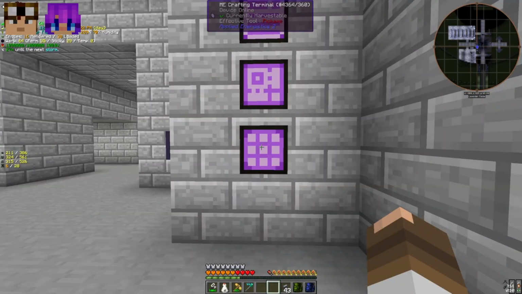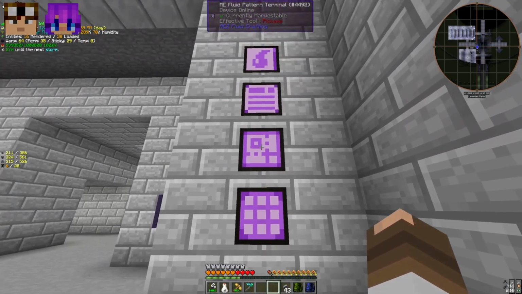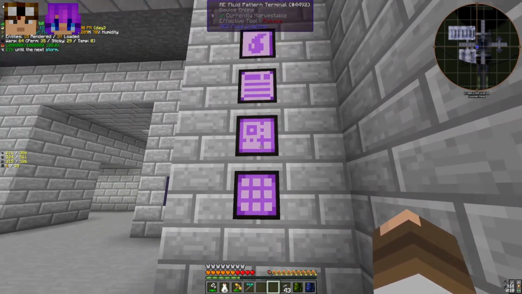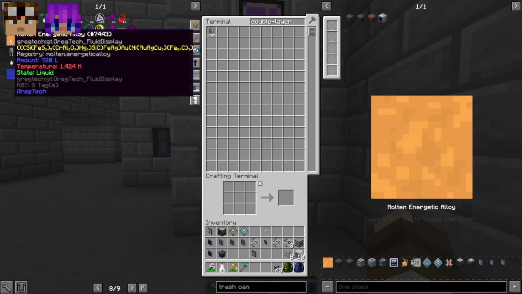Alright, everybody, so let's talk first about how this can happen, and then we'll describe the problem, and then we'll describe the solution for it. So here's a good example of how this can happen. You can end up with fluid drops in your item drives accidentally. Like this. This is a good example.